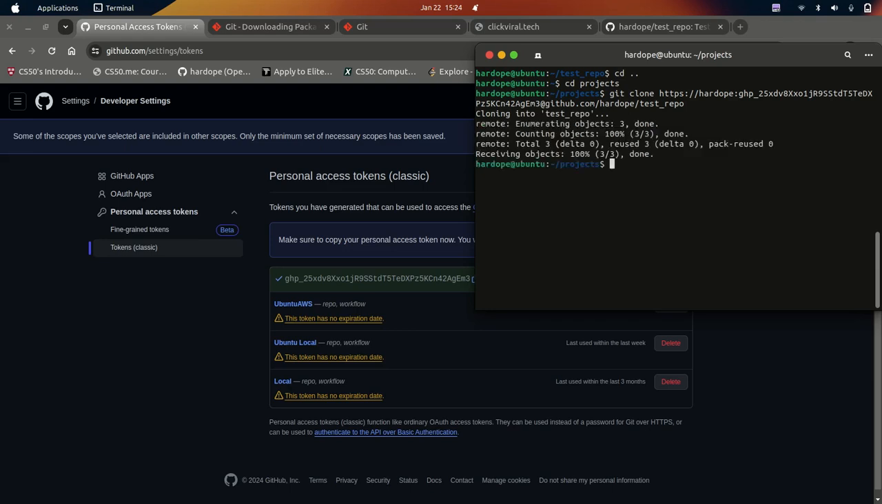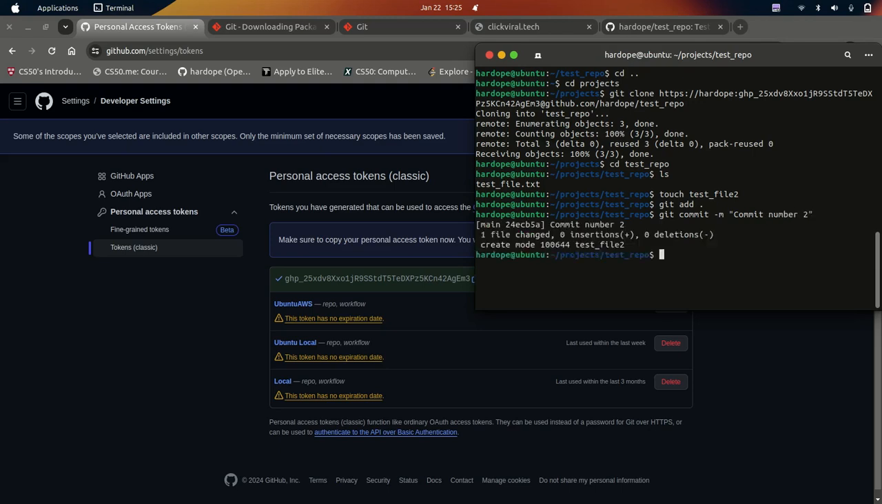Now let me go ahead. You can see now we've cloned. Let me change directory into test repo. Now list my files again. You can see we have test file.txt, the same one that we have on our computer. So let's create a new file. Let's say touch and then test file 2. Now git add, as I said, you need to add it to the commit. Then git commit with the message. Don't forget the message. git commit -m, and then your message, which is, let's say, commit number 2, then git push, right?